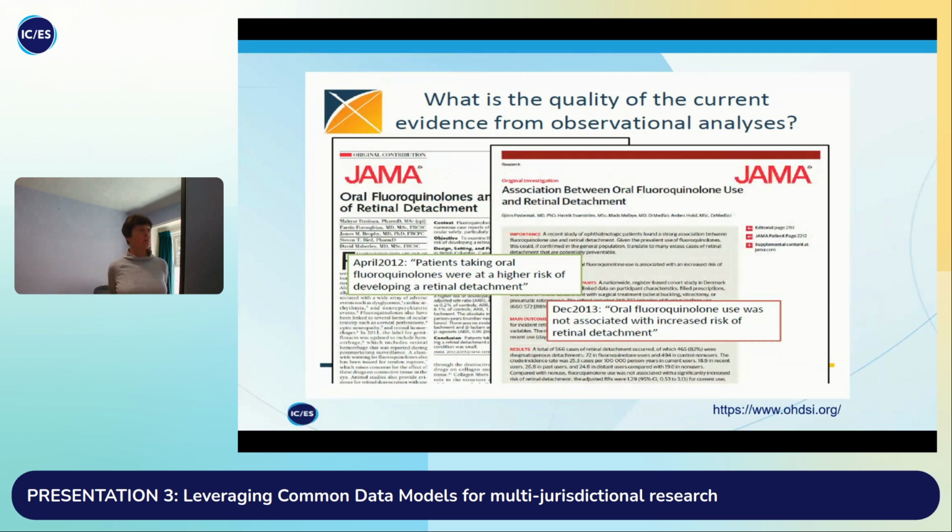Another example: oral fluoroquinolones were associated with retinal detachment, and in JAMA, less than a year later, no association with retinal detachment. So the big problem, obviously, is reproducibility.